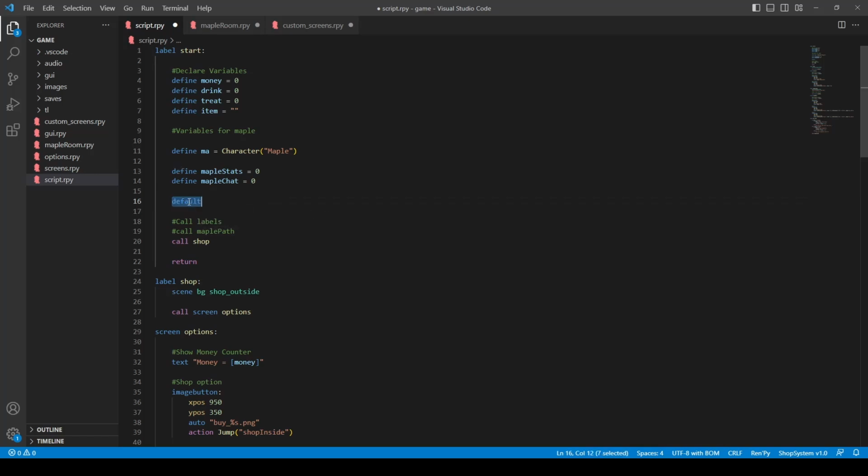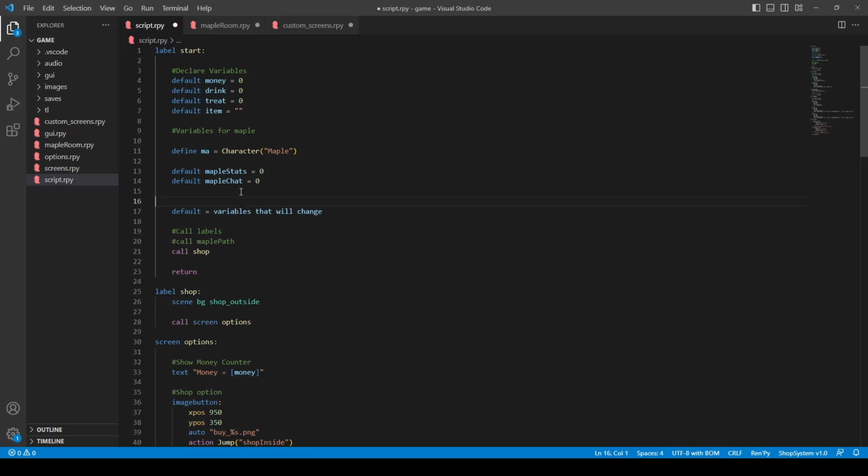Another thing that was mentioned to me about default versus define when calling variables. Define is for variables that won't change. Default is for variables that will change. So I'm going to change the money, the drink, the treat, the item. All of those things could change at any point. Maple's stats and her chat can change as well. But herself as a character won't change, so we'll keep that as define.